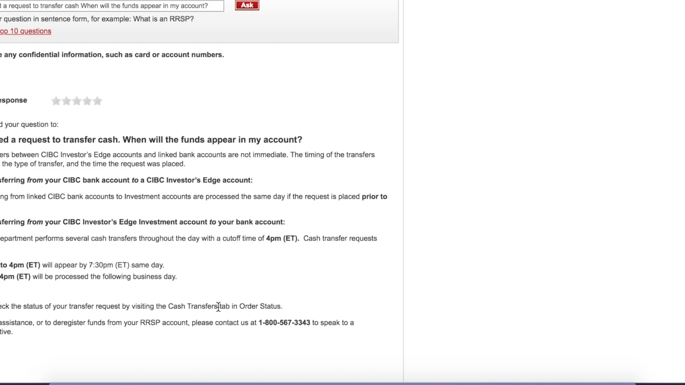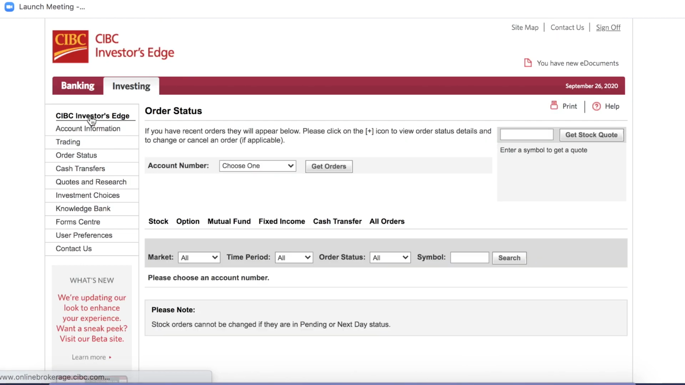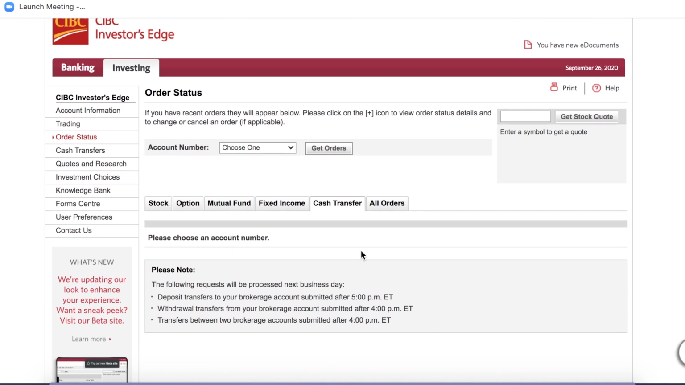So what you can do if you're waiting for money to get transferred over is check the status of your cash transfer by going to the order status tab. So I'll just show you that. Back to this page here, right above cash transfers, you see order status. And if you've made a request for a cash transfer, you can click right here on cash transfer. I haven't made any requests, so that's why there's nothing there, but it will show you that you've made the request, and it will either say in process or completed or whatever, and that way you'll know what's happening with the cash transfer.